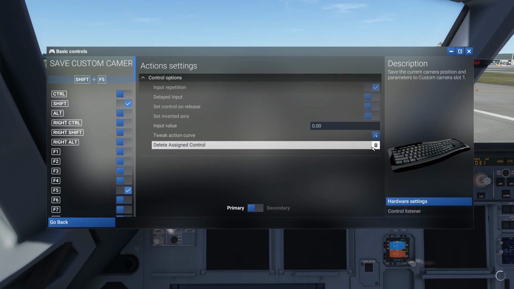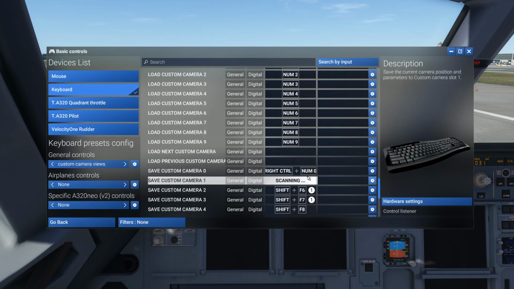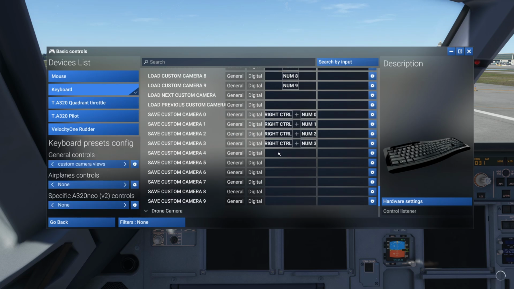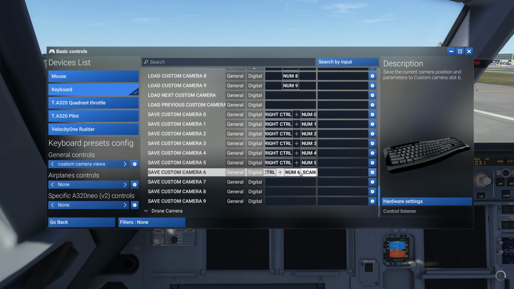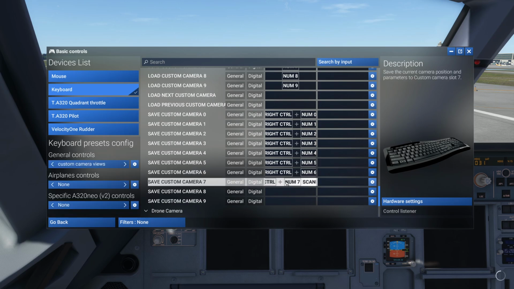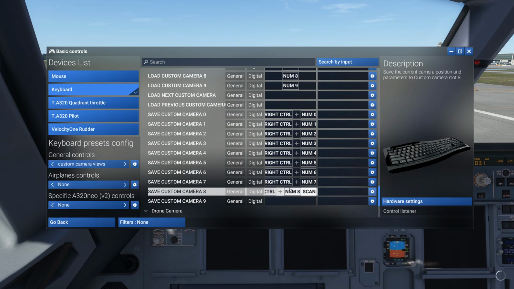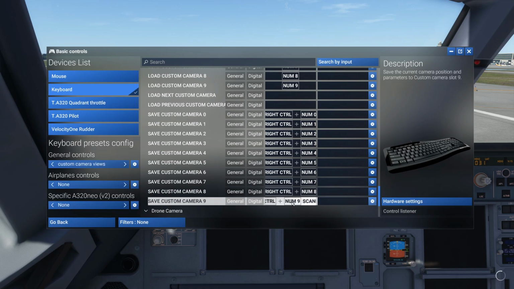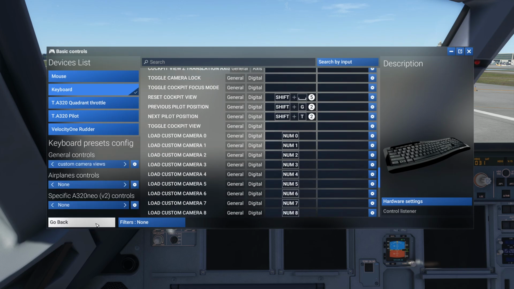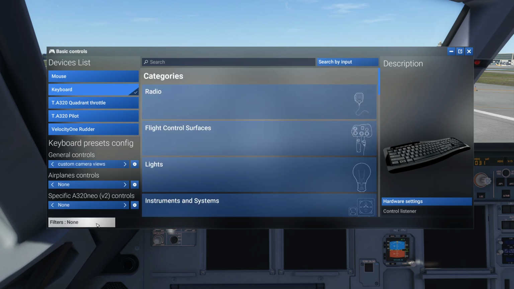Right, we're going to delete this one. Right control 1. That should be a lot quicker. Right control 4. Right control 5. Right control 6. Right control 7, right control 8, and right control 9. And I'll go back once this is done.